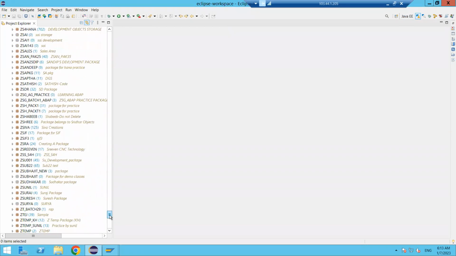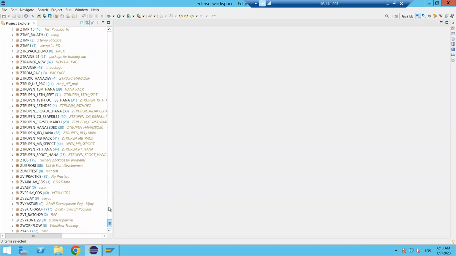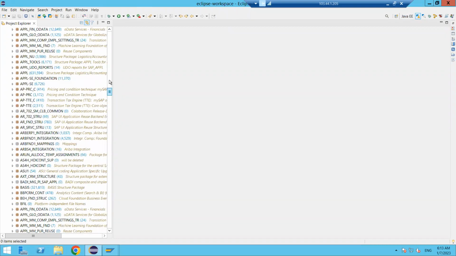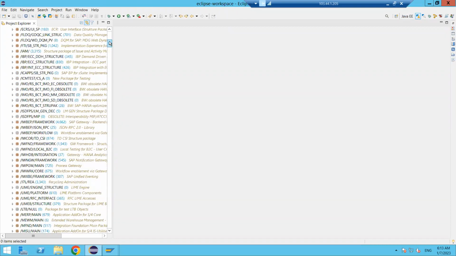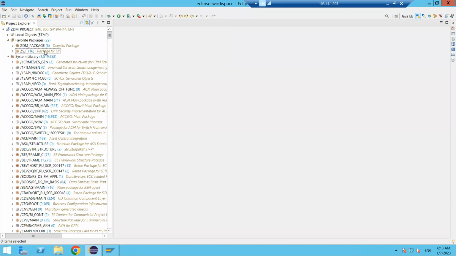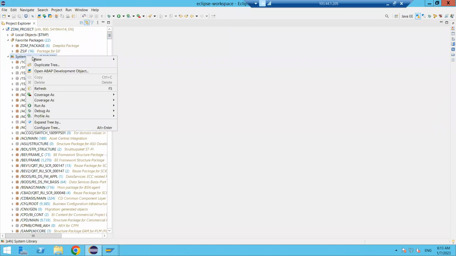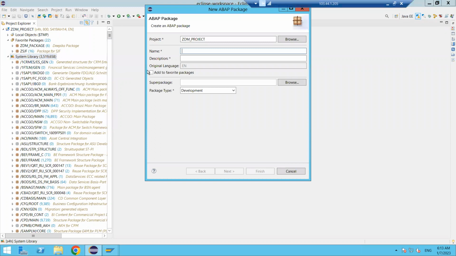Okay, now here I want to create one more package. Right click on the system library, click on new, and click on ABAP package. Here I'm just giving ZAOH2. The naming must start with Y or Z. This is the application layer.